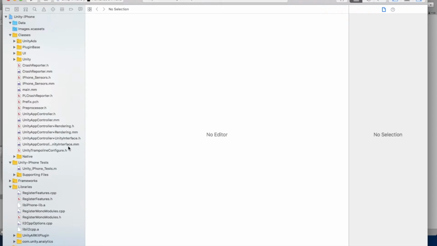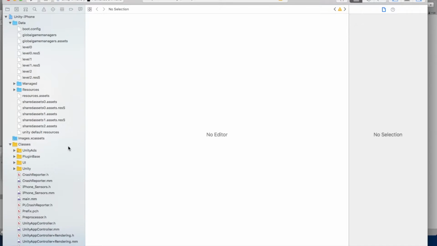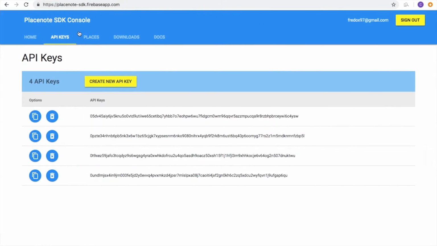We're just going to wait for it to open up. It's a little bit slow. Heavy files. But yeah, so let's see, it says no editor, but we're just waiting for all the files to come in.